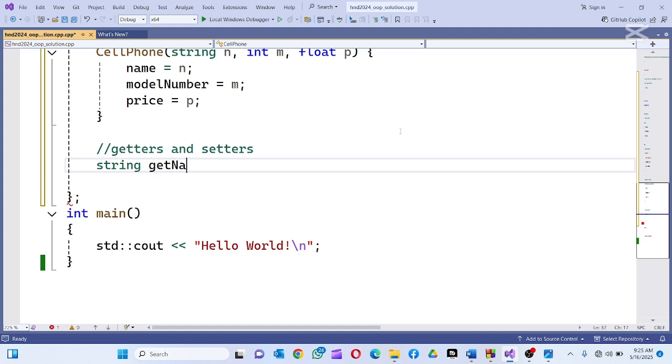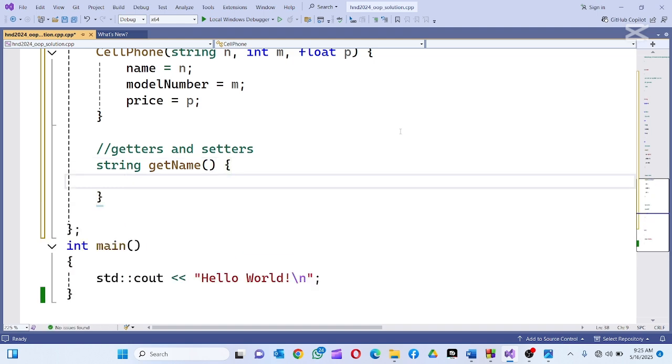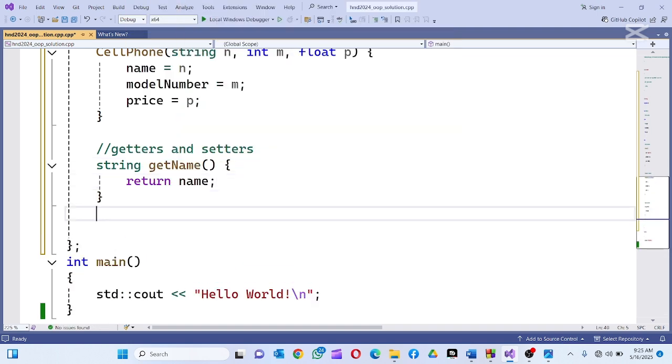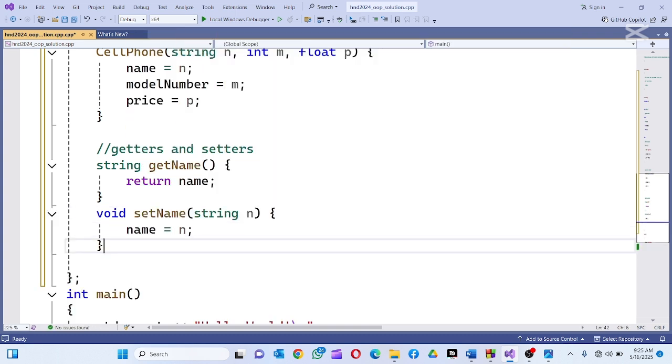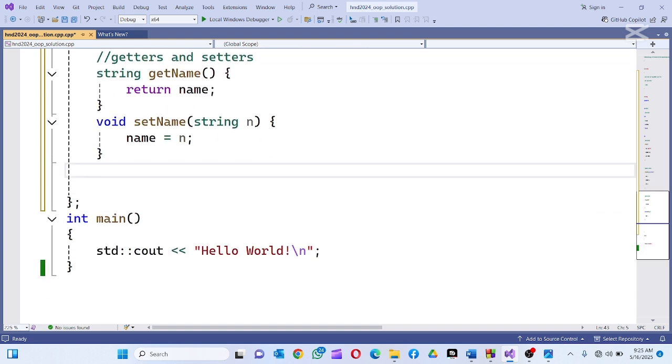So I'm going to get the name, right? To get the name, I'll just do return name. And then to set the name, I'll just do void set name, string n, then name is equal to n. So I'm done with the getters and setters for the name.